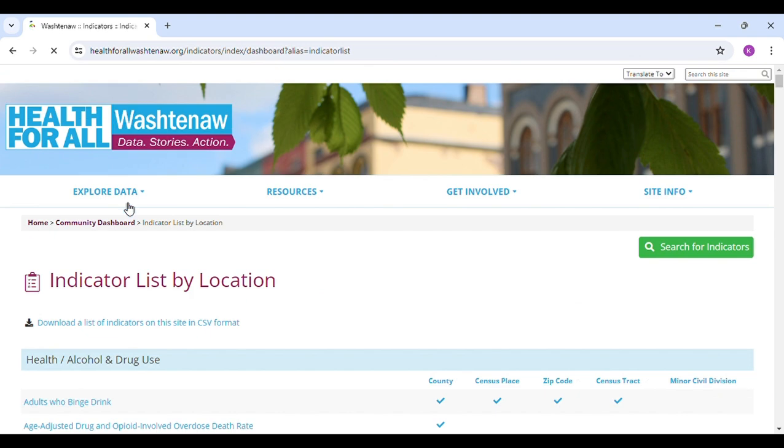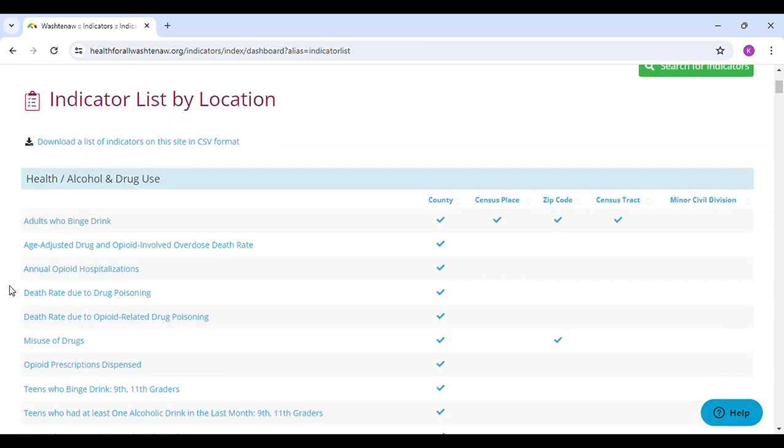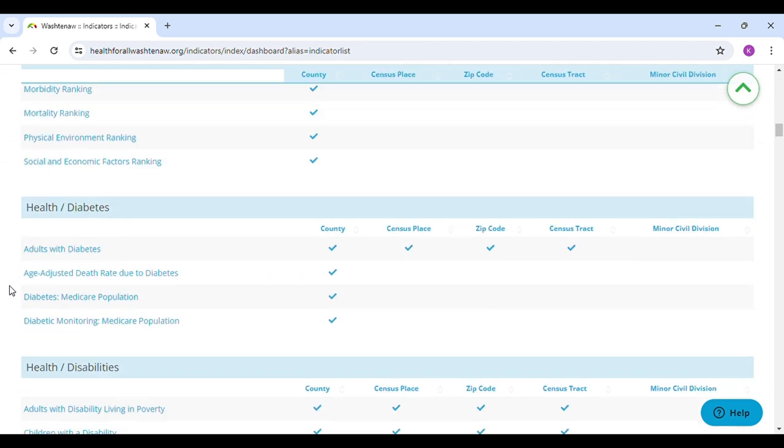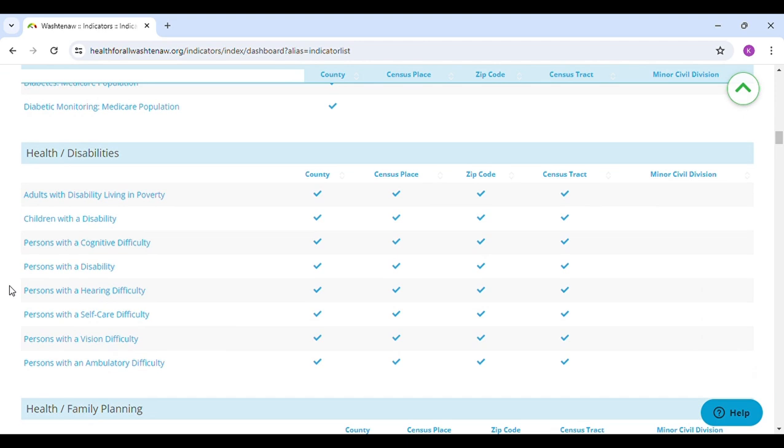second selection, and scroll down. Again, these are categorized by subtopic, so we could keep scrolling until we find Health/disabilities. So again, these are an array of indicators that are related to disabilities. And on the right here, we can see the check marks that indicate which geographic levels those indicators are available at.